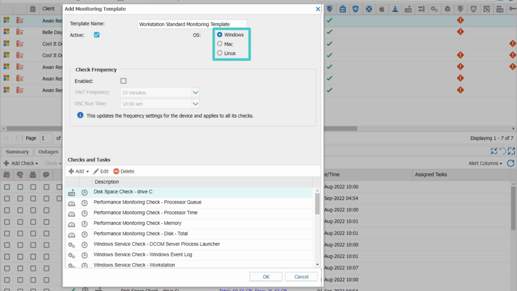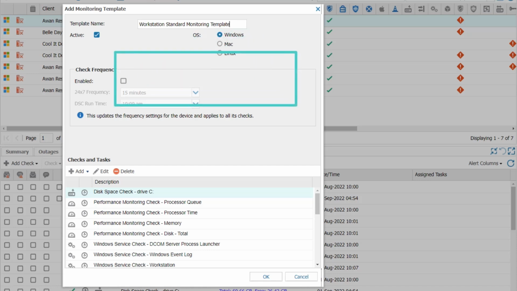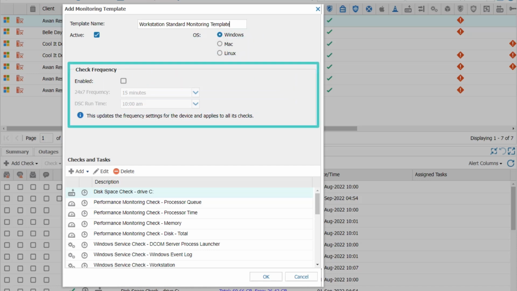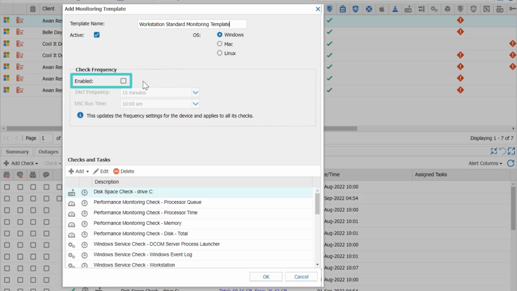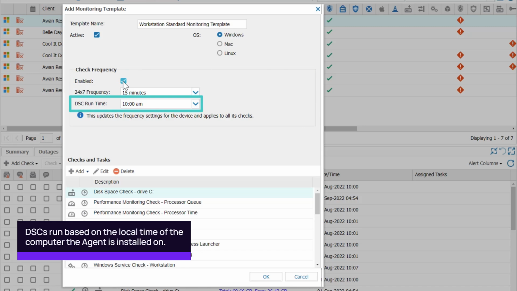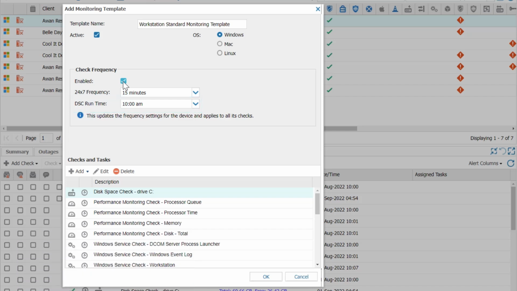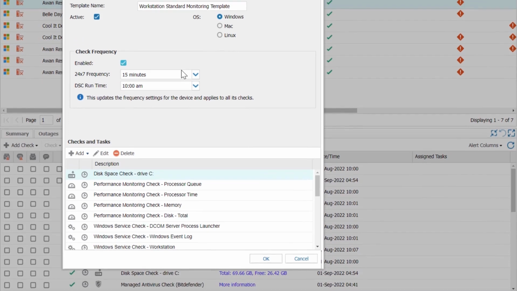Select the OS. In this example, we will create a template for Windows OS. Configure the check frequency. Select the Enabled checkbox to activate the schedule. Add frequencies for the 24/7 check frequency and daily safety check (DSC) runtime using the drop-down menus. In this example, we will leave both on their default frequency settings.